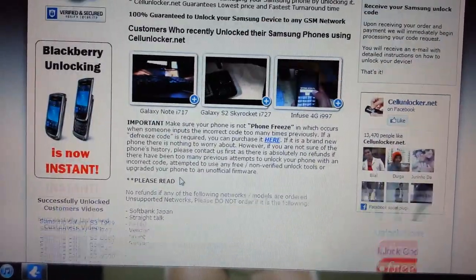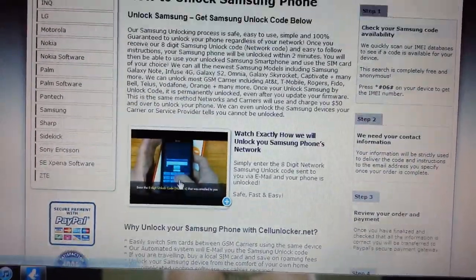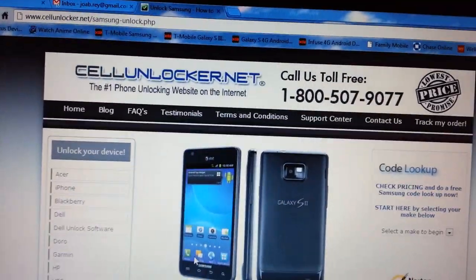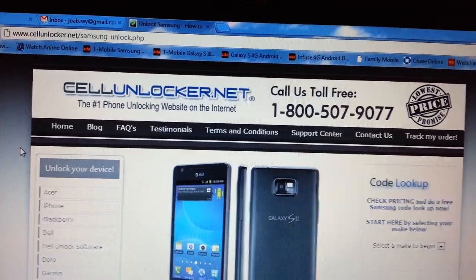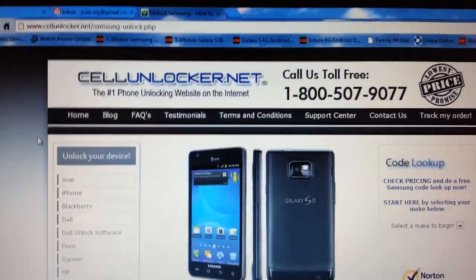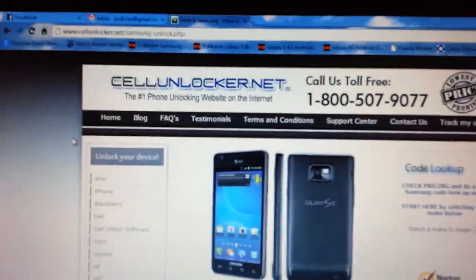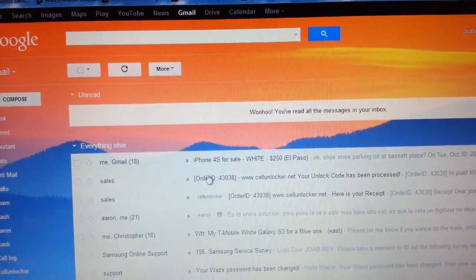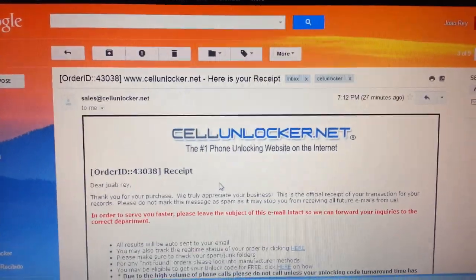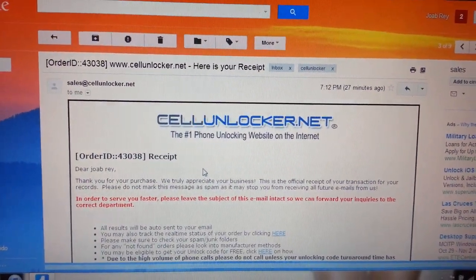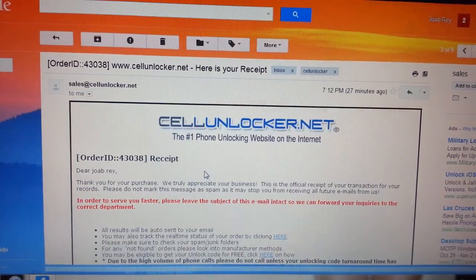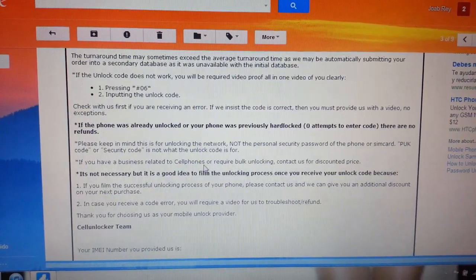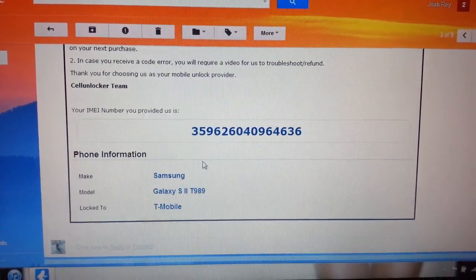It's actually very safe and secure because you can use PayPal, and that's what I always use because they always back you up on everything. I went ahead and purchased the code, and like I said, it was pretty inexpensive for what I'm getting. First, you will get an official receipt from CellUnlocker.net. Keep this, just in case you run into any problems, which you won't.